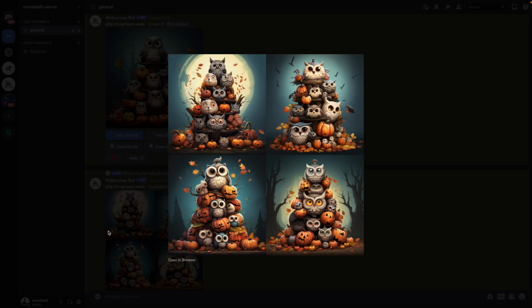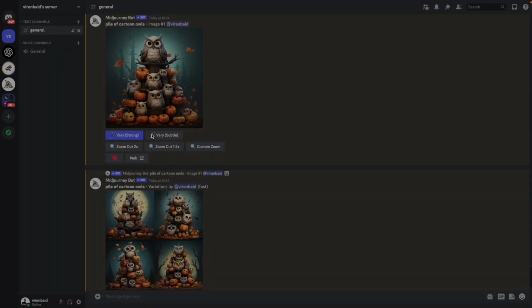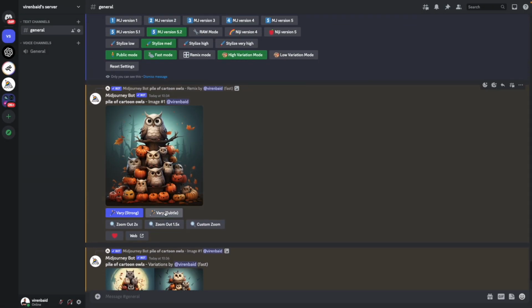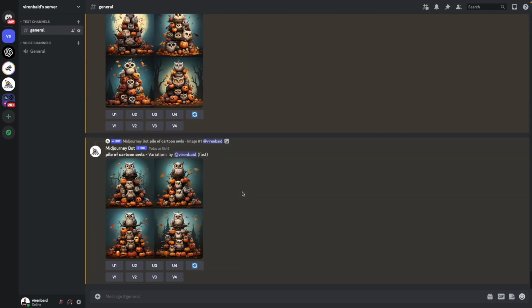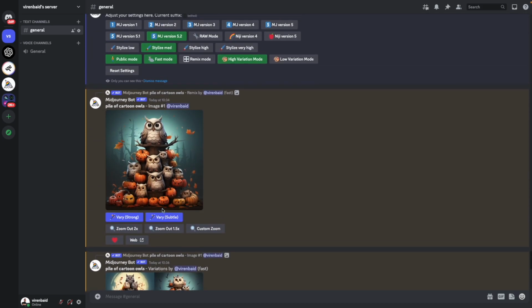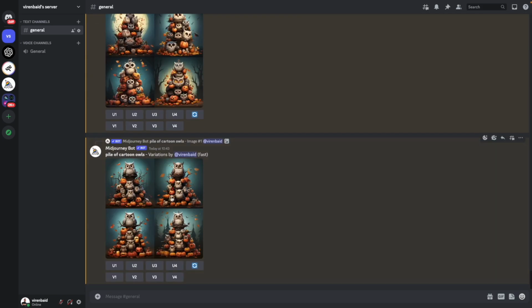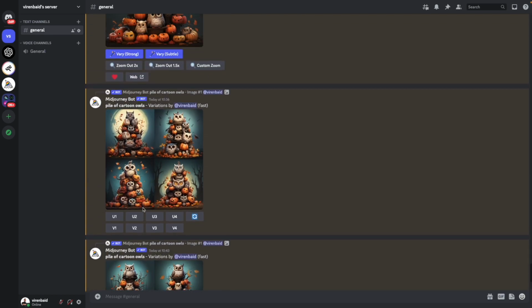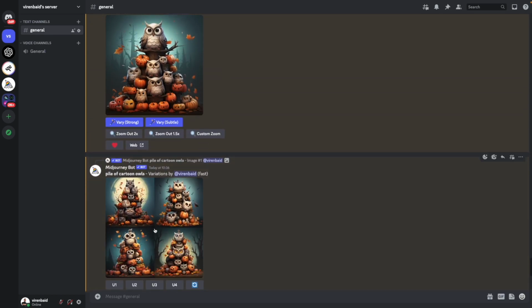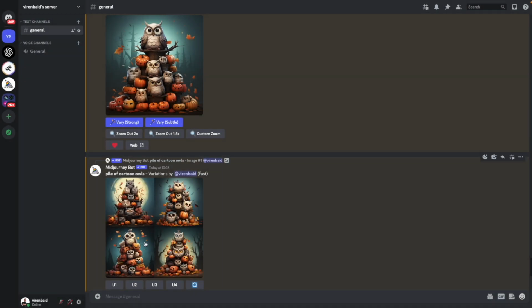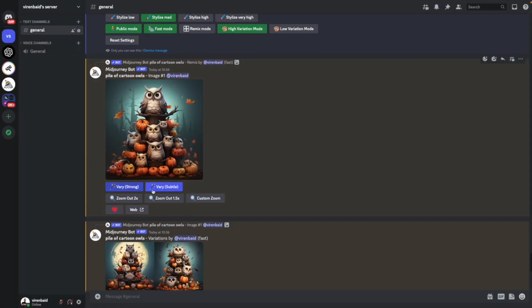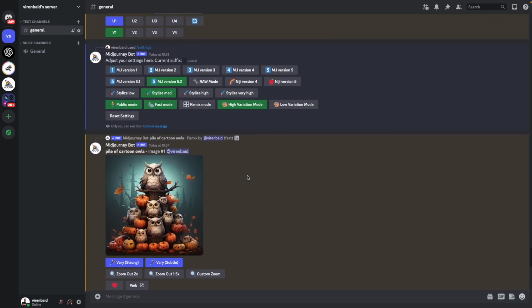Well, this is what was created. There is a lot more detail here. Let's do a subtle variation and see what happens. There we are. And if you see, look at these owls, right? And all of these owls look fairly similar. There hasn't been any major change in these owls. But if you look at the high variation ones, a lot more details have been added to each of these owls, right? So that's what very strong and subtle means.